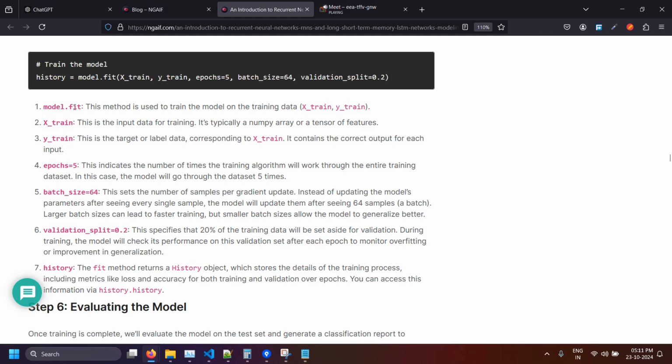So model.fit, this method is used to train the model on the training data. And what's the training data? X_train and y_train. X_train is the input data for training. It's typically a NumPy array or a tensor of features. And y_train is the target or label data. The final output, as you know, is called target or label data in technical terms. So corresponding to X_train, it contains the correct output for each input.